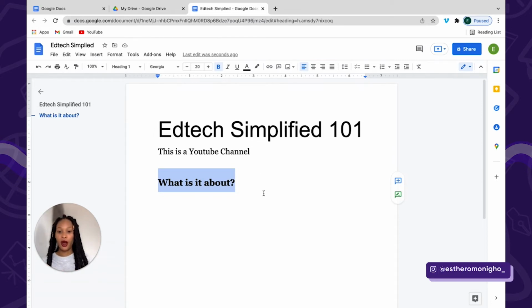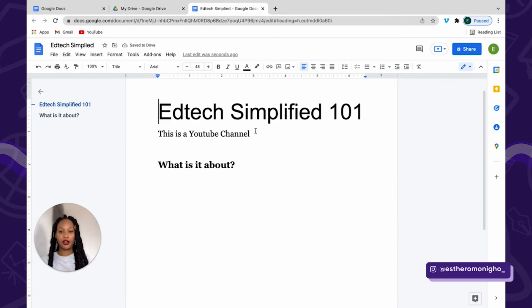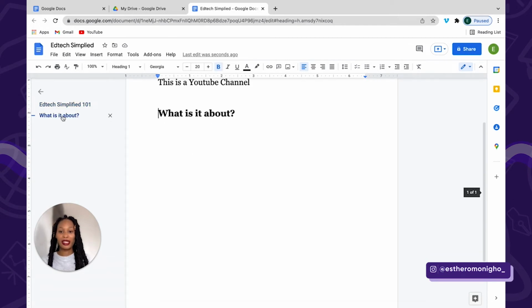Great. Now you can see that my heading is being tracked to the left side. Let's see, I click on Edtech, then it brings me back to the title. Click on what is it about, it brings me to the heading. That is it. One of my favorite things again is that I am able to track my document. In this heading, we want to insert an image.